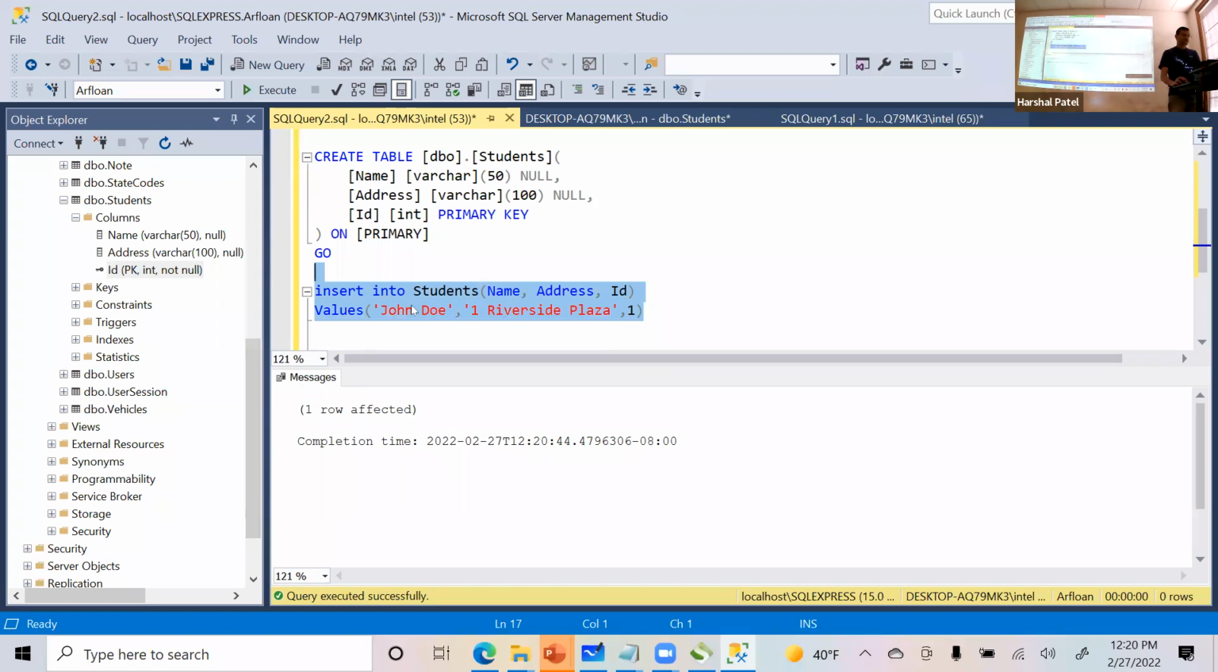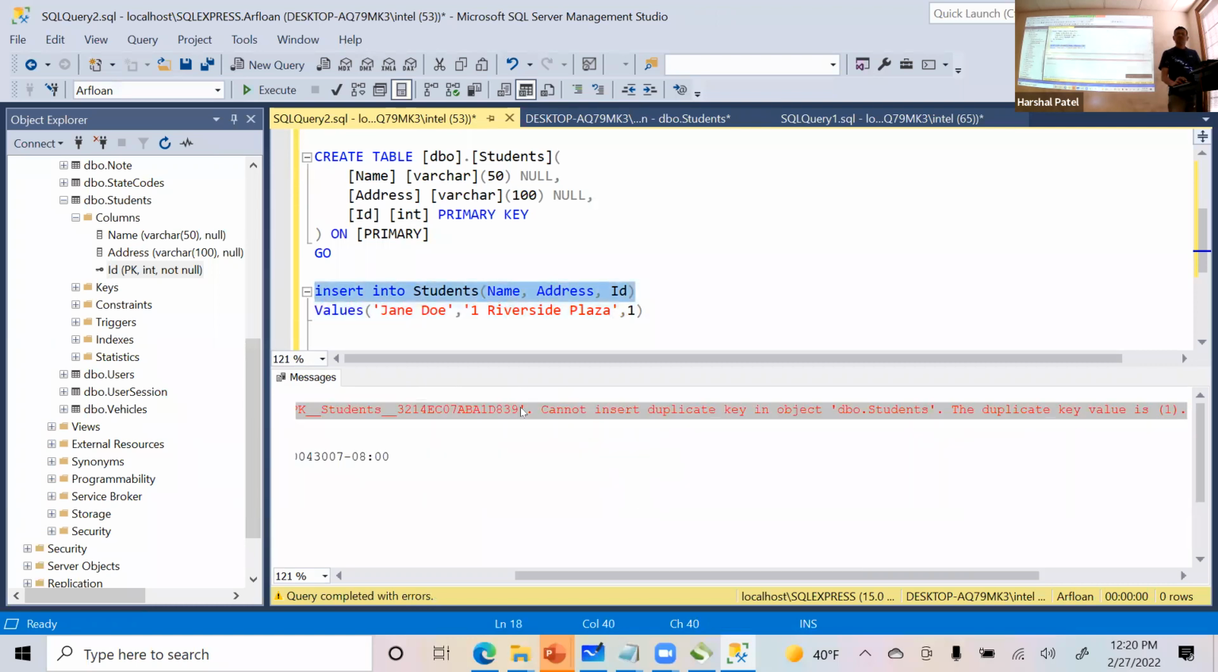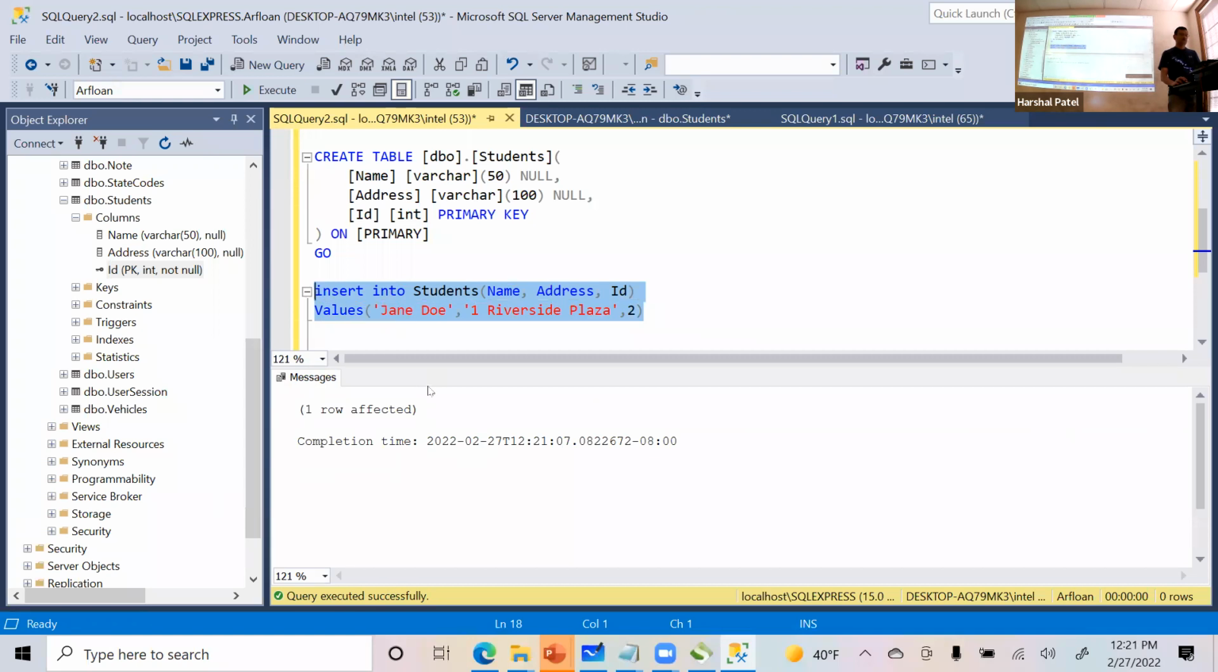Now if I do Jane Doe, and if I forgot to update this ID, if I run it, it says no, you can't do that because there is a constraint. So you have to update to a unique number. Okay, so this is where it says, yep, it's good. And then you can keep updating the third one, the fourth one, and so forth.